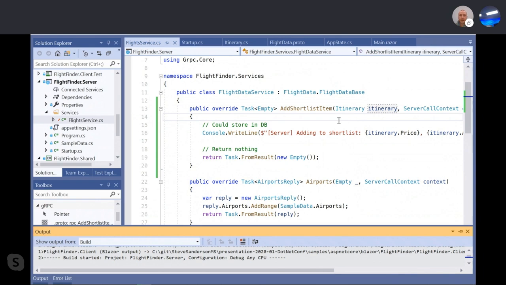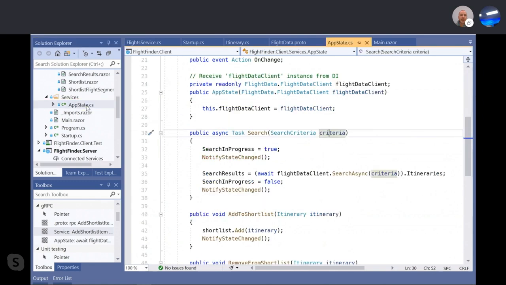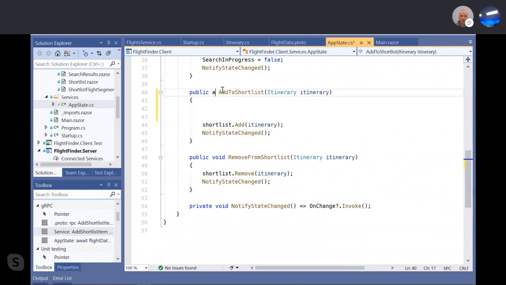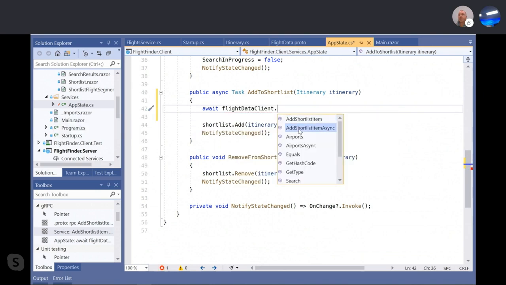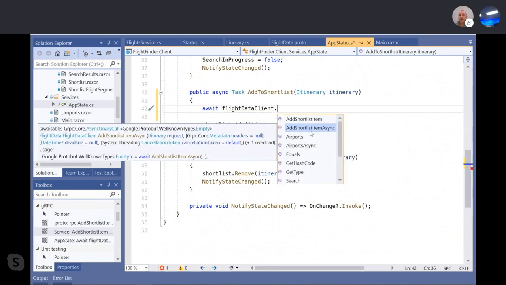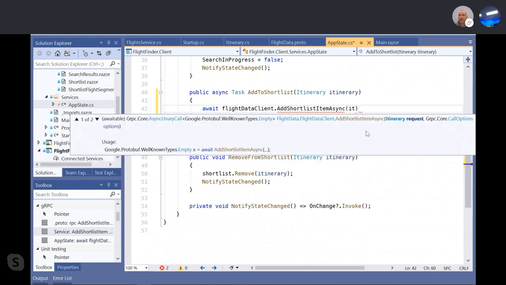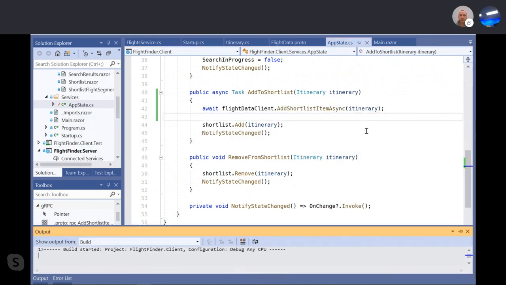Okay. Now the last thing to do is to actually call it from the client. That's very easy. I can go to my app state class here, and this is the method that gets called when the user adds stuff to the shortlist. So what I'm going to do is I'm going to change it to be an async method, because all client-server communication is async, and then I'm going to say await flight data client dot add shortlist item async, and you can see that that's automatically shown up in IntelliSense because of the code generation, and it takes an itinerary, so we'll pass the one that's being added, and that's it. We're done.